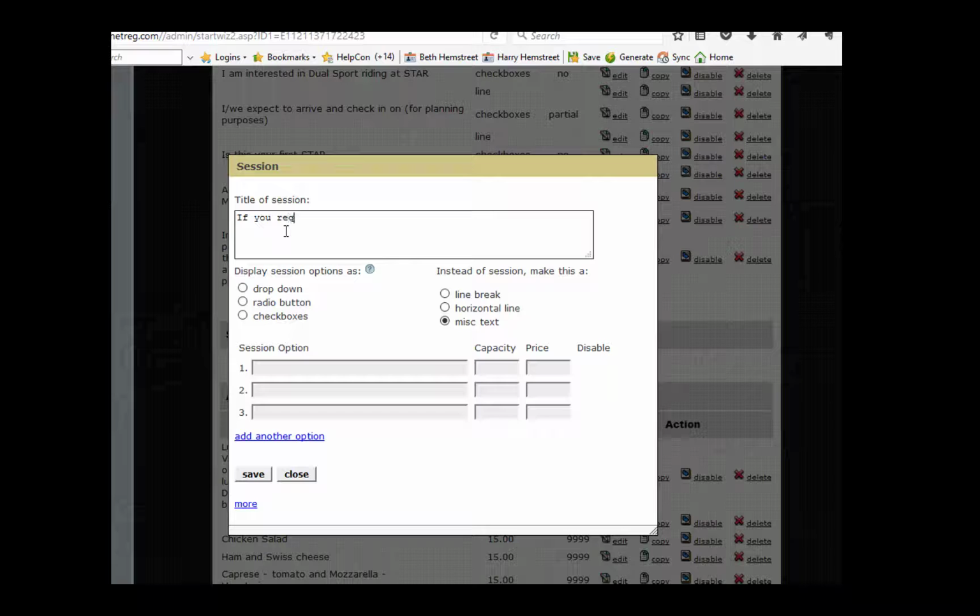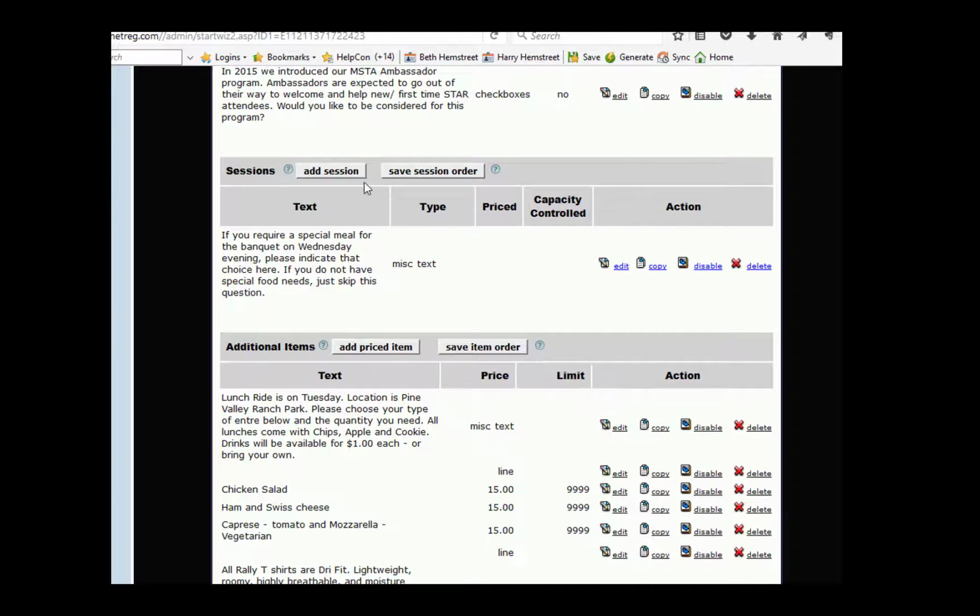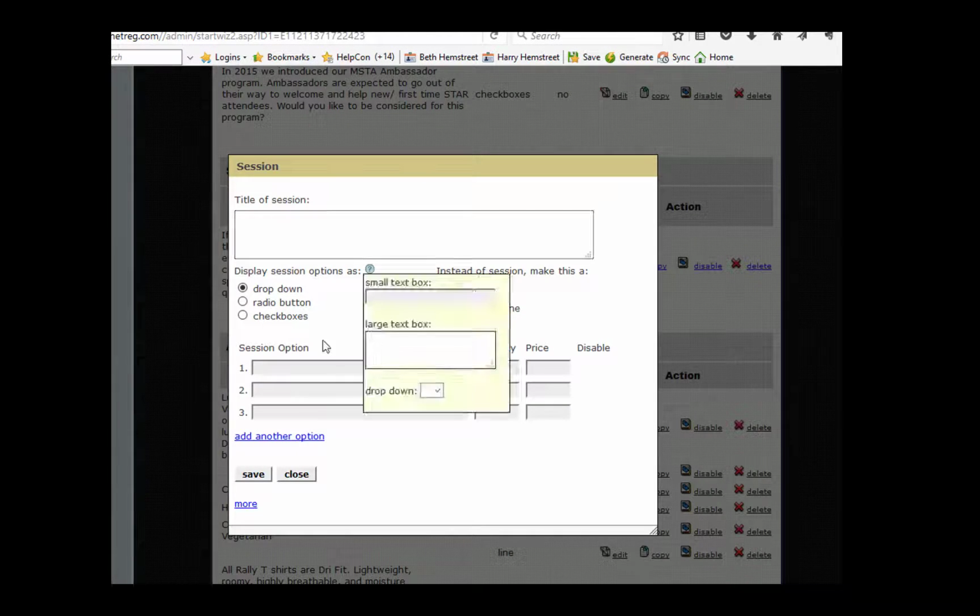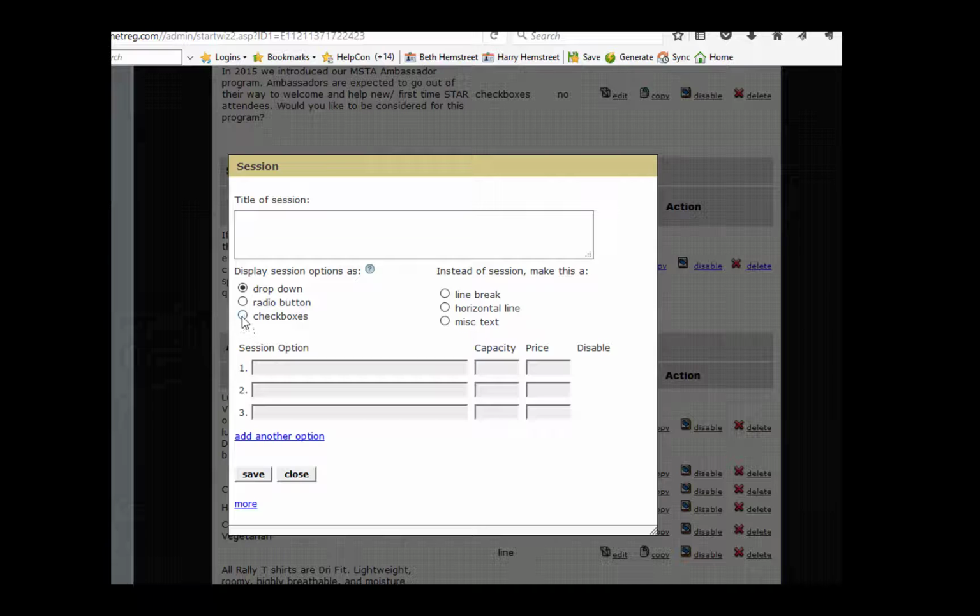The best way to do this is to use the session option. Again, if you need help on this, there's full help in the system. First thing I'm going to add is an explanation of what I'm doing. Then I'm going to include the entrees in as radio buttons. You can only choose one.